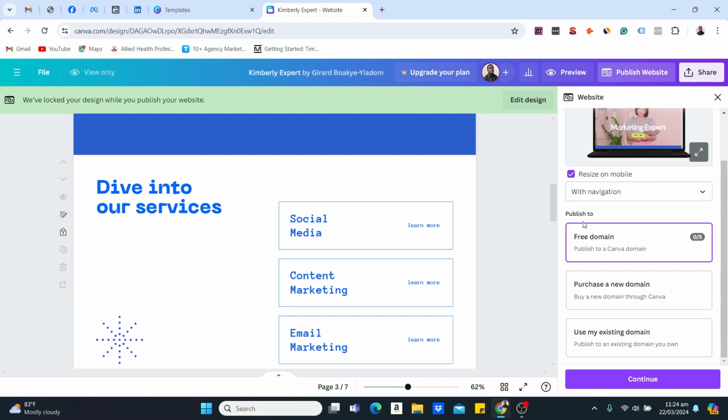Now in publishing it, you can decide to go with a free domain. You could decide to purchase a new domain, or you can decide to use an existing domain. Remember, to have your website live, you need two things. You need a domain and you need hosting. Domain is more like your web address, how people are going to locate you online. So if your business is marketing expert, your website domain can be marketingexpert.com, right? So that's how people are going to identify or locate you online. And then your host is where basically all your web files are stored. So those are the two key things that are really needed.